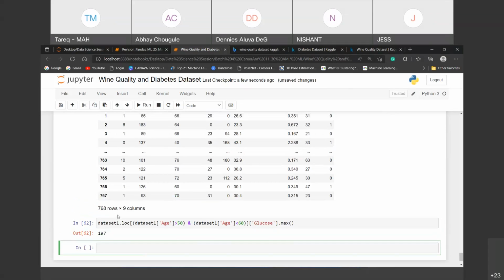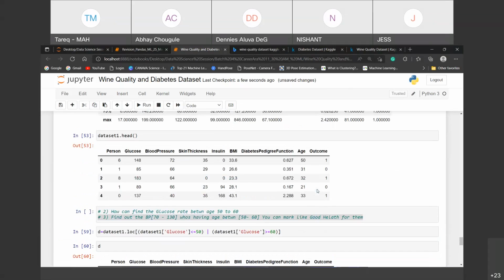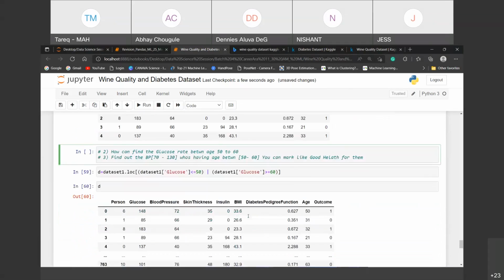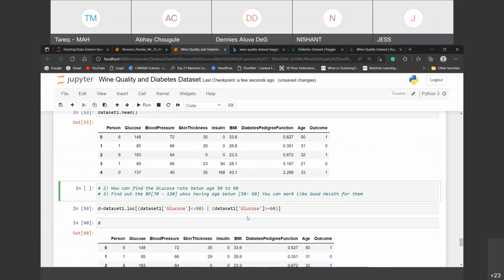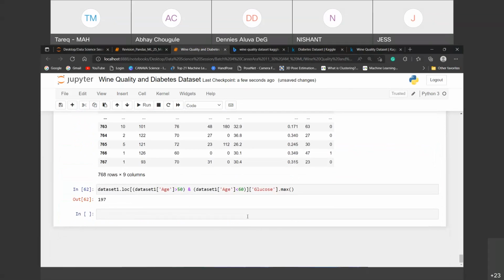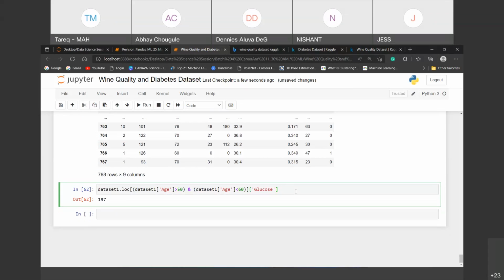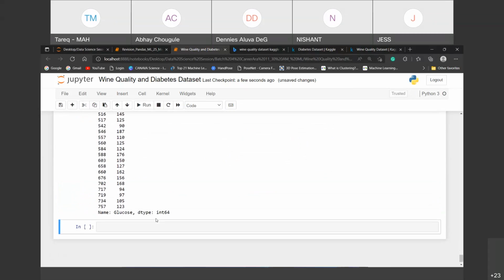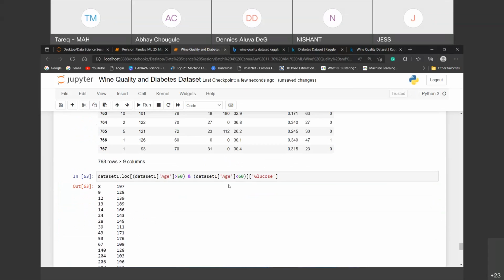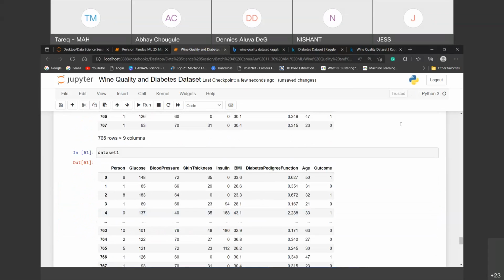197 max. So you are finding the glucose, right? What is the question we got here? Find out the glucose rate. How can I find out the glucose rate between 50 and 60? You should find out the people as well, in between people, 50 to 60 in between. If you are applying the max here, you can remove it easily. So you will get all this data set in between that, because it is 50 to 60 in between.